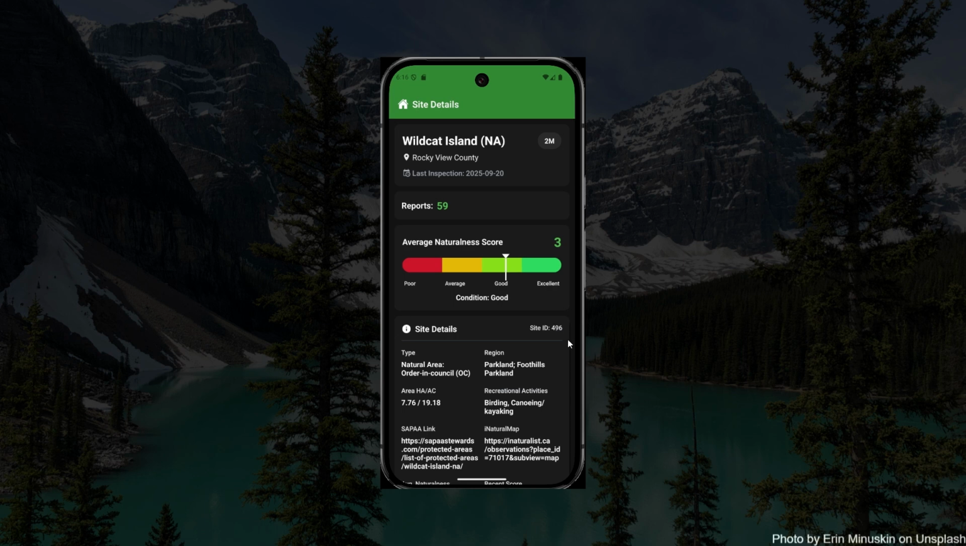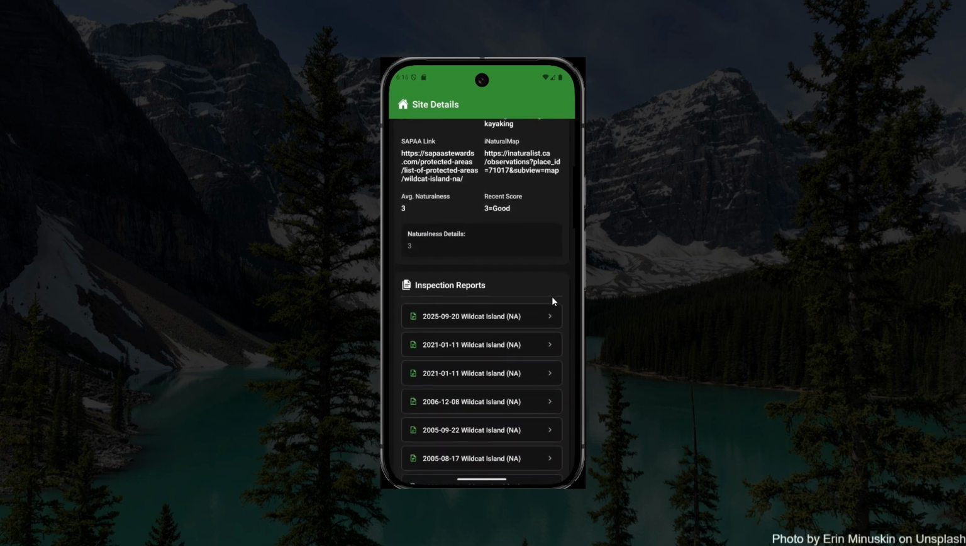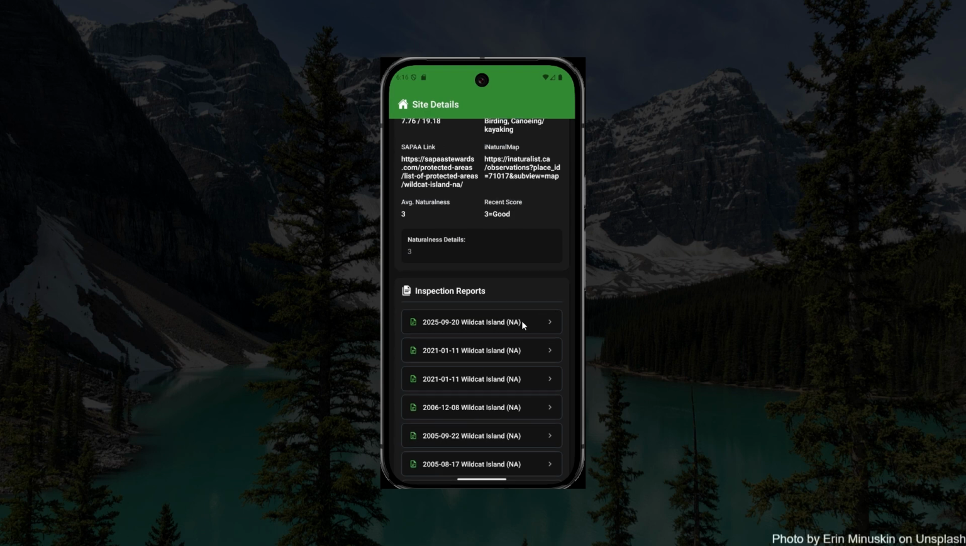Once again, you can see all the site details. Everything is preserved. One notable difference is that you will not be able to filter the inspection reports by the observation, and because the main purpose of this screen is so that you can edit the reports on the admin side. For example, let's take this report.